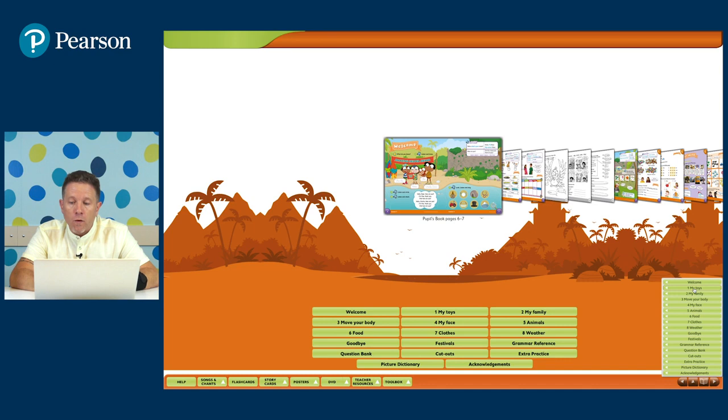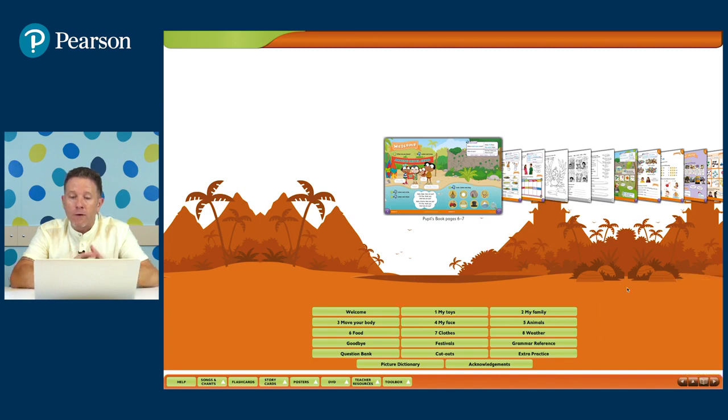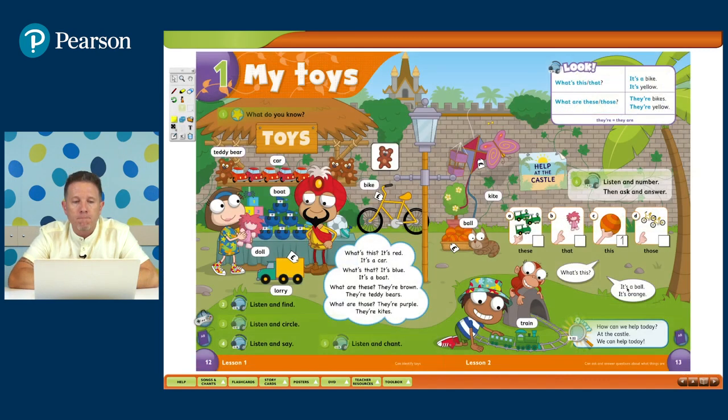So I can now go Unit 1 My Toys and select the individual page in the pupil's book or the activity book. So if I go to Unit 1 and it's page 12 and 13, it brings me directly there.